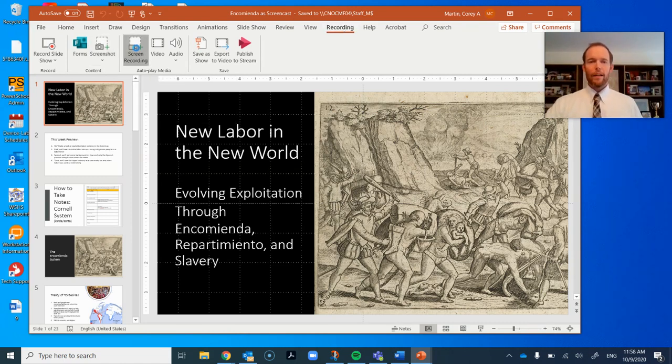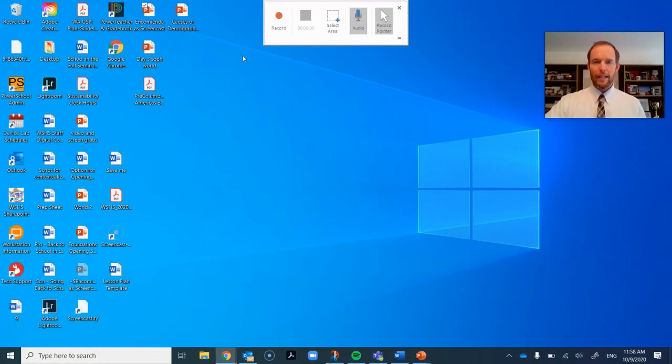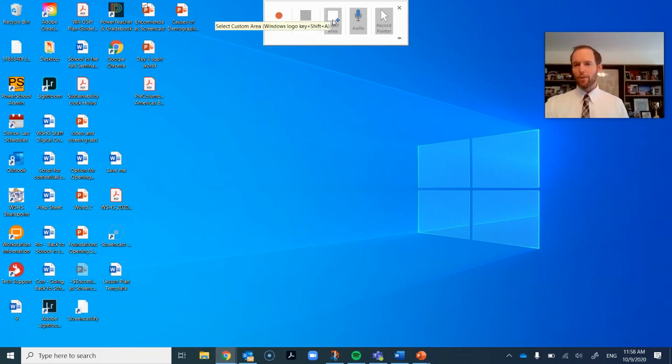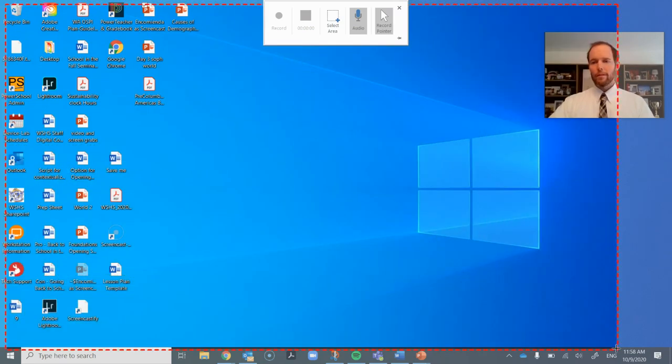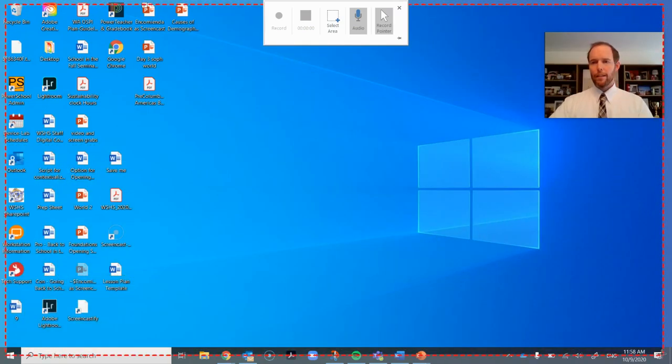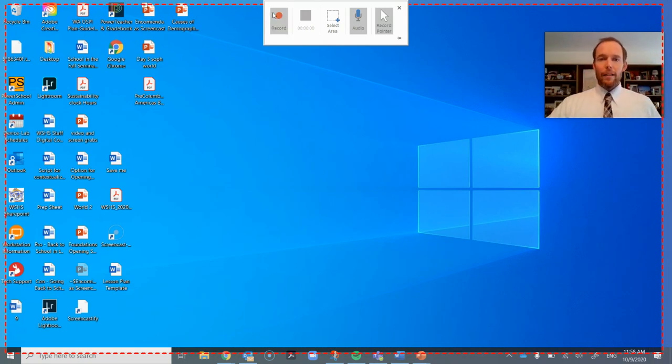And so what I'm going to do is I'm going to click on screen recording and then I get this little interface here. And so what I'm going to do is I need to select an area that I'll be recording. So here's how you can just record maybe just a window if you want to. But I'm going to record my whole screen, or most of it anyway. And so I will go like that, and we'll cut off just the bottom like so. And come back up here, and I'll click record.